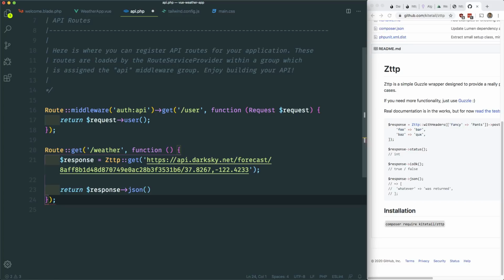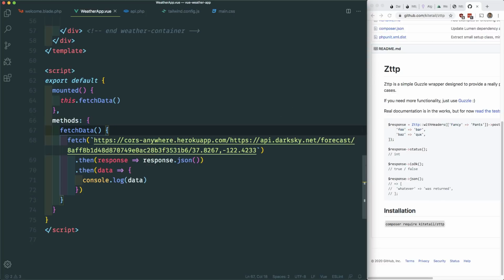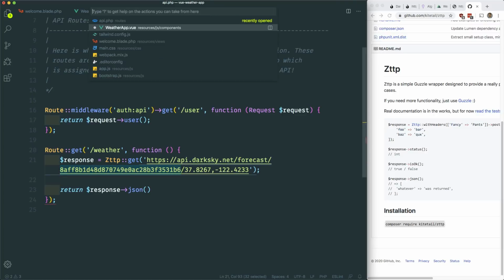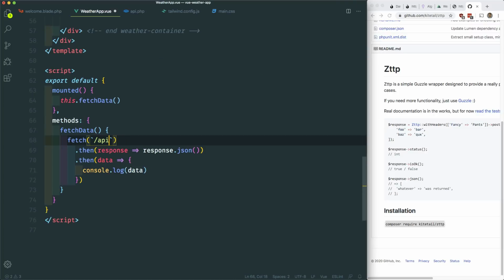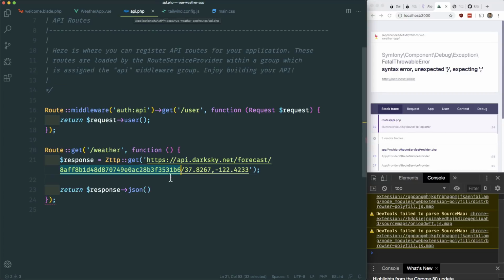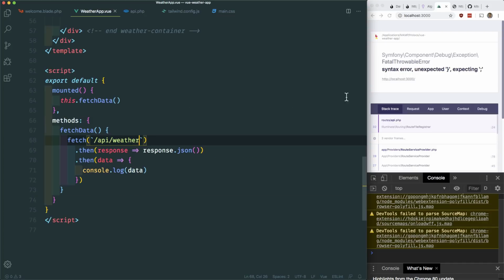Okay, and now, since we're calling it from our backend, our API key is safe. And now we can just call our API from here. So this will now be /api, I believe I called it weather, yeah, /weather. And let's see if this still works. So back to our app. We have an error here. And I just forgot this. Let's try again. Let's refresh.